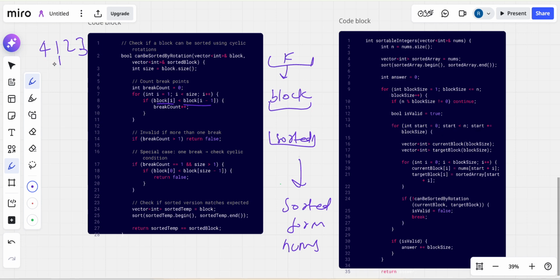If the current value is less than the previous one, that is the point where we need to rotate the array. If the break count is greater than 1, then we return false, because we cannot sort this block of elements. If the count is 1, then we also need to check, for example if the block is 12 18 14, that 14 must always be less than 12, because 14 will move to the back of 12.